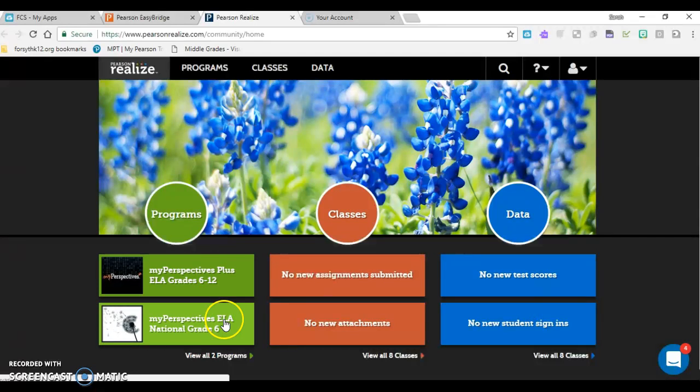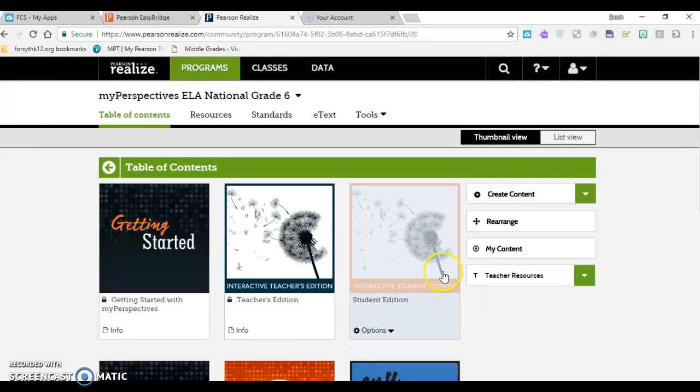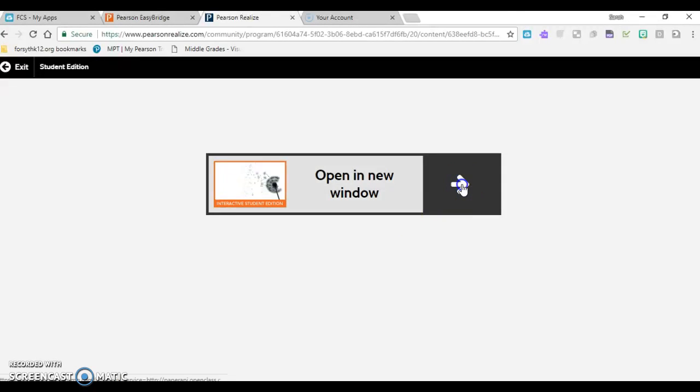If you don't see that as one of your 2 options here, if you click on view all of your programs, then you would see that on that screen. So I'm not sure which ones you'll have on this pop-up screen here, but you want to make sure you're using the grade 6. Mine looks a little bit different because I'm a teacher, but you'll have a box that says Interactive Student Edition. And you'll want to click on that, and you want to click on Open in a New Window, and then it's going to think for a while as it opens up your textbook.